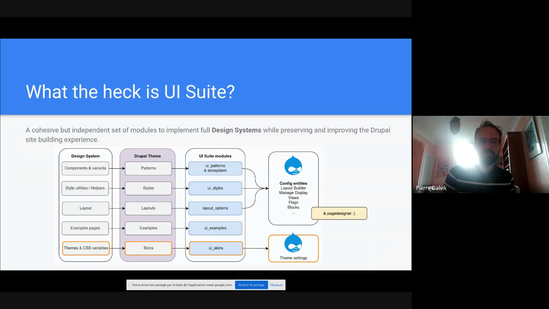So we all know what UI Suite is, but let's do a quick reminder. It's a set of modules, and those modules are independent from each other, but when they are used together, they bring a cohesive experience. The UI Suite modules are here to implement part of design systems, and then they can align with some other modules from core and contrib, including Page Designer, to use some part of the design system. So you see in orange, UI Skin is a new one, and we will talk about this.